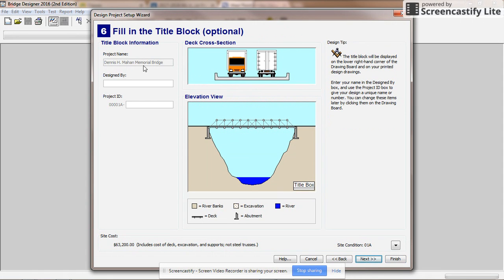Okay. Now here's the important part where it says designed by. You're going to put your first name and last name. And click next.